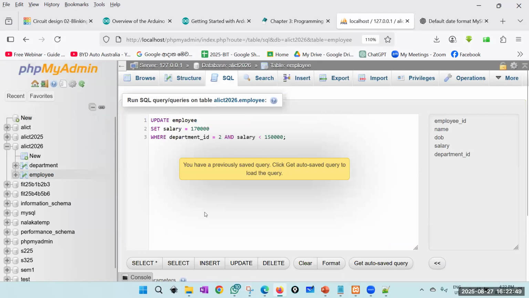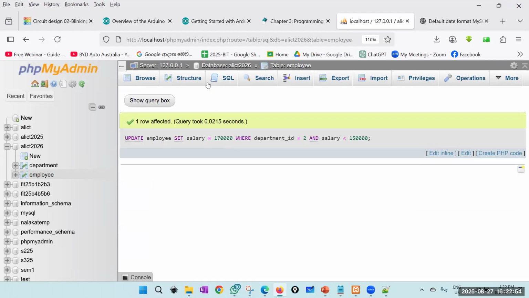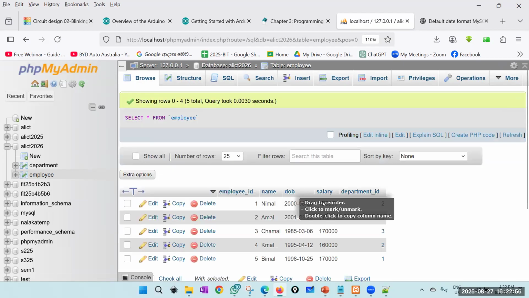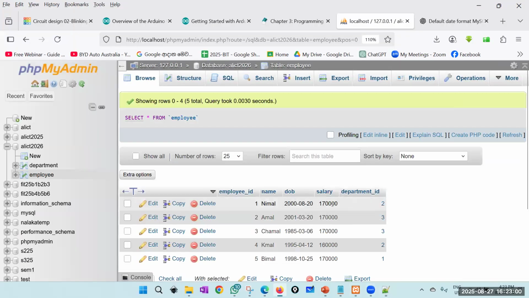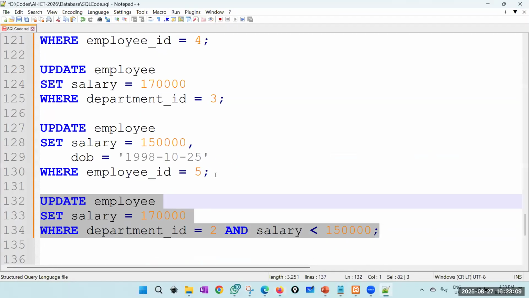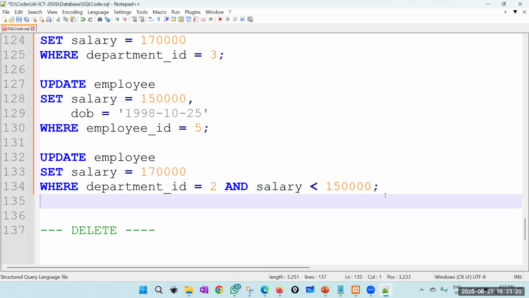Only one record satisfies this because it's AND. Right. So this salary has changed to 170,000, but this is not changed because Kamal's salary is already bigger than 150,000. Okay. So you can use AND, OR, NOT. I'm not going to cover everything because those are mentioned in the note. So you need to refer to the note as well.